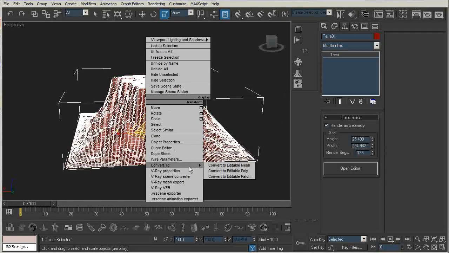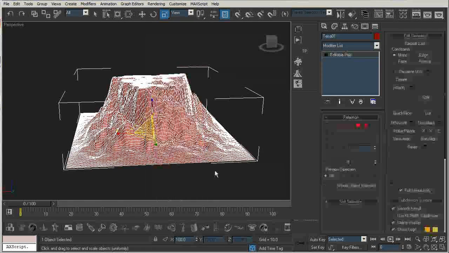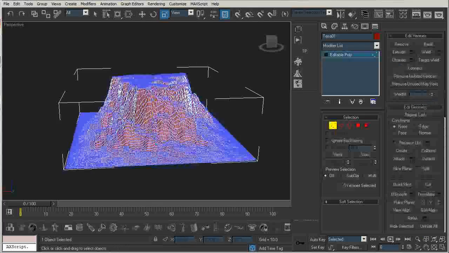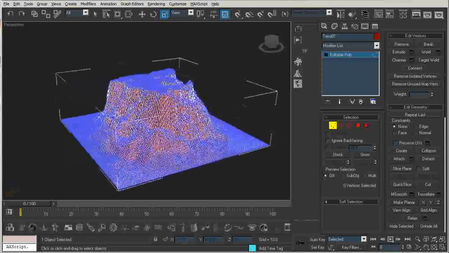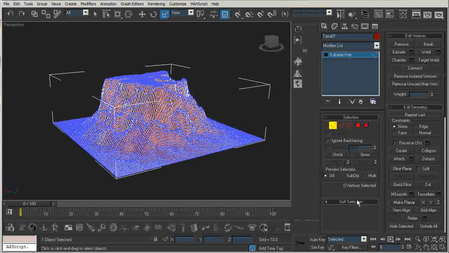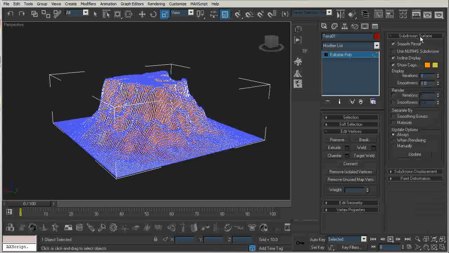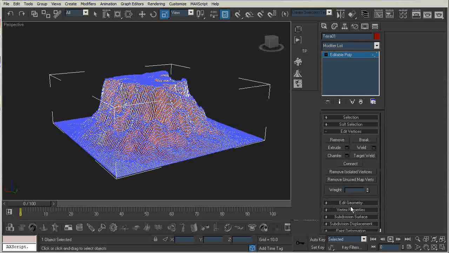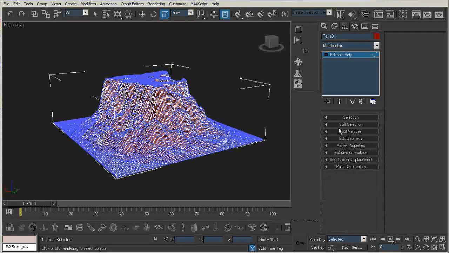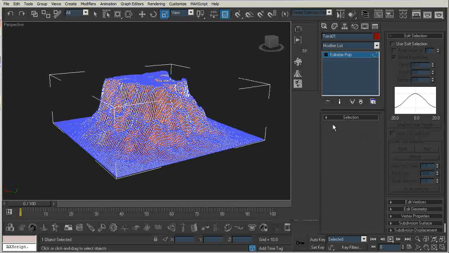That way I can come into my vertex mode. You can see we've got a ton of vertexes here. And I'm going to close all this here. And we're going to work with a couple different options in our editable poly rollout. The first one we're going to look at is soft selection, which is really, really handy.